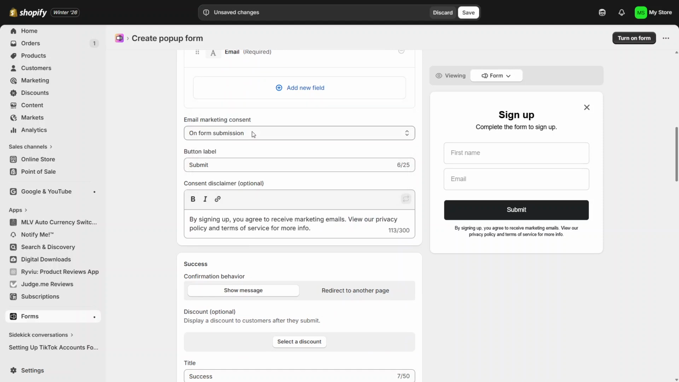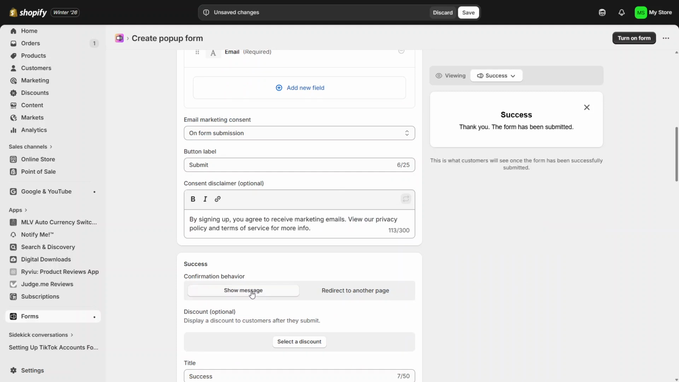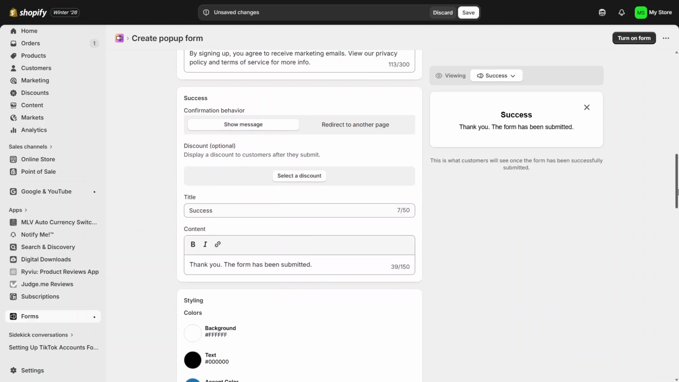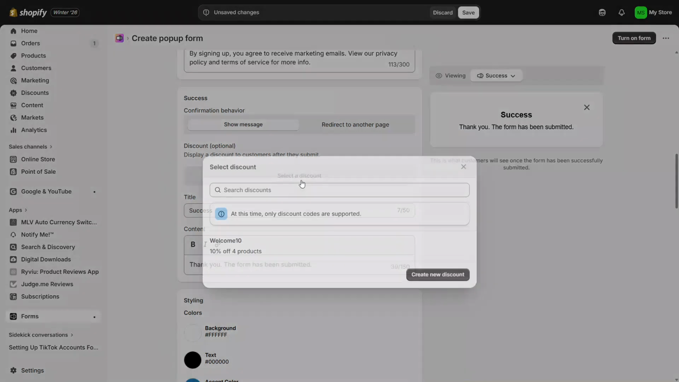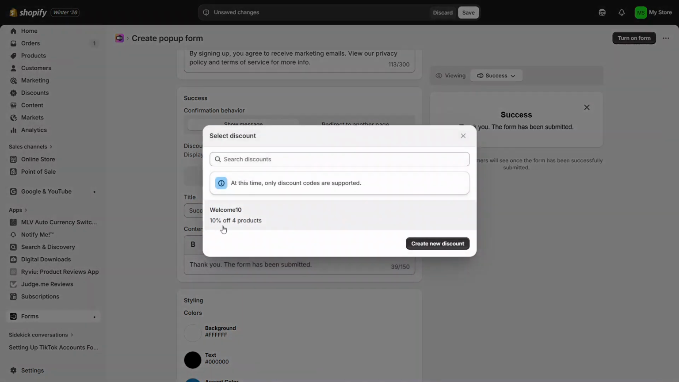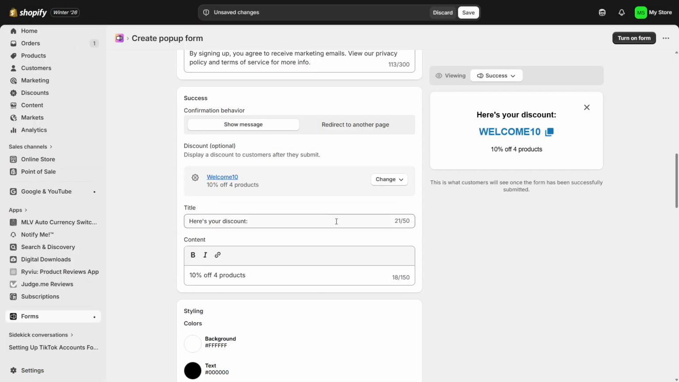Next, choose what happens after someone submits the form. Under confirmation behavior, pick Show Message instead of redirecting to another page. This option lets you display the discount right inside the success message. Click Select a Discount. A pop-up will appear where you can either choose an existing discount or create a new one. Once that's set, customize the title and content of your success message to clearly show the discount code and any instructions. Now move to the styling section.